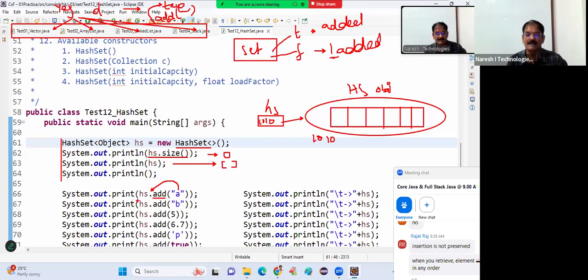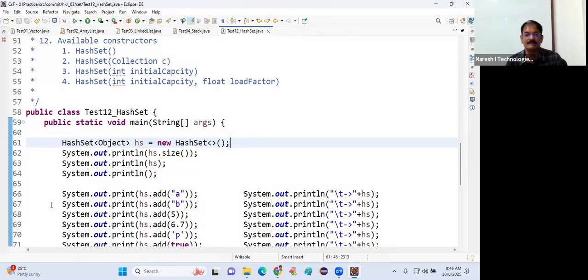And tell me, hs.add of double quotes, when you give this, what happens? Add method takes the string object and first it is comparing this with the objects available in the hash set. Are there any available or not? Not available. Then it is stored. Then returns true. Okay? Let me show you this.